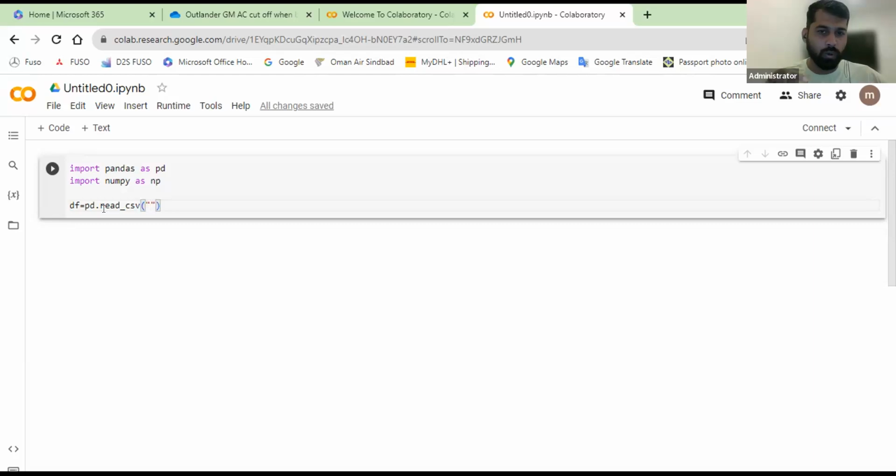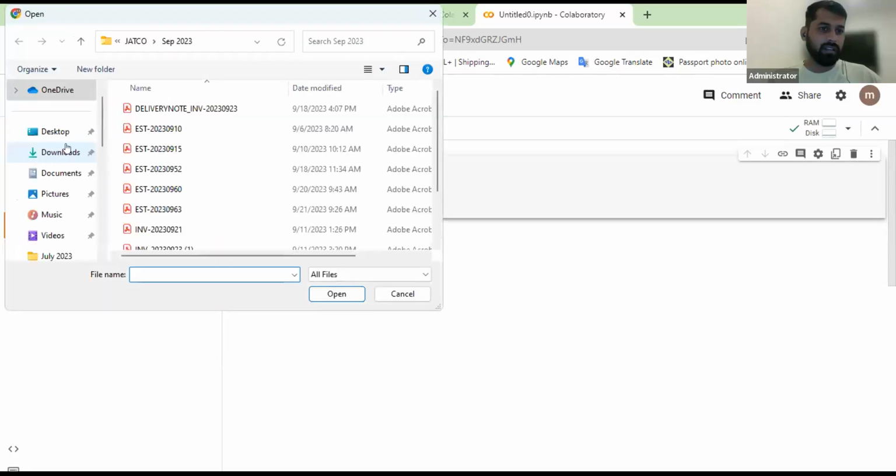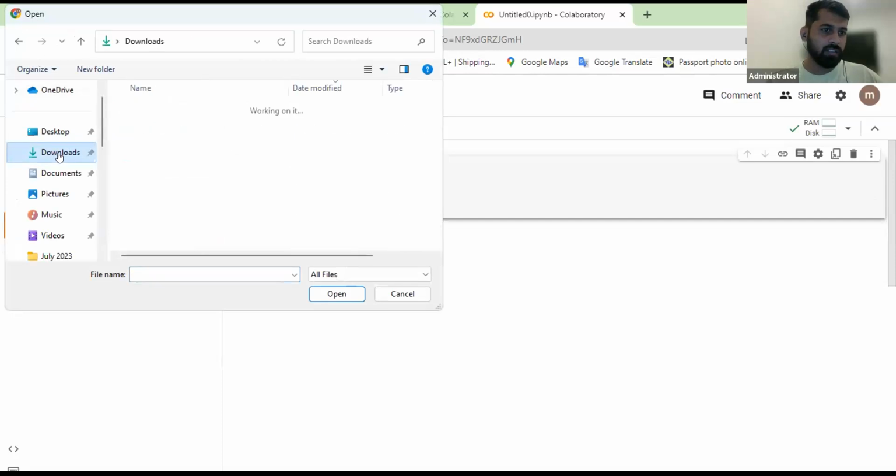Now go to your CSV file. Upload it in the folder. Third one. Yes, press it. Go to file. Press it, and then upload your CSV wherever it is stored.